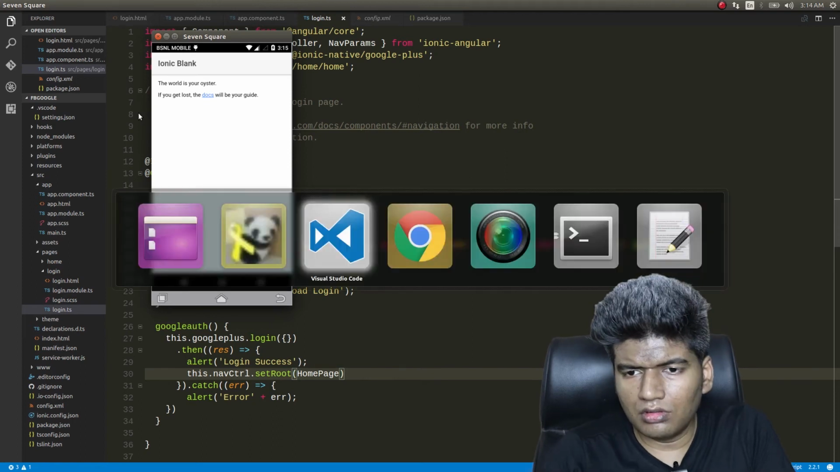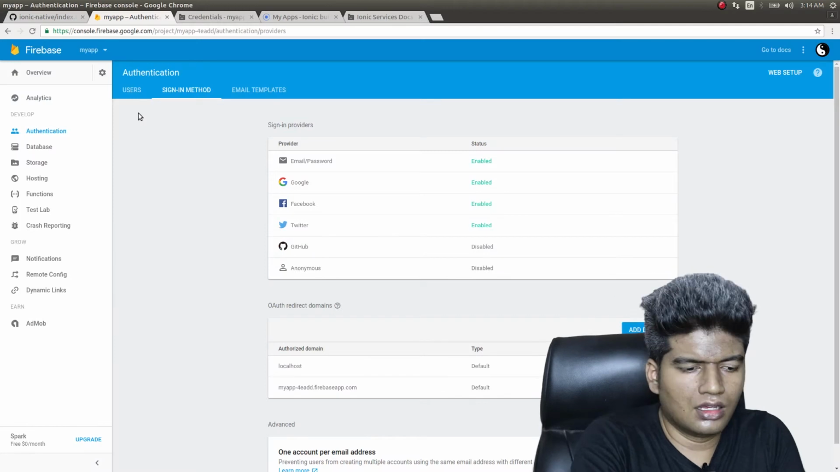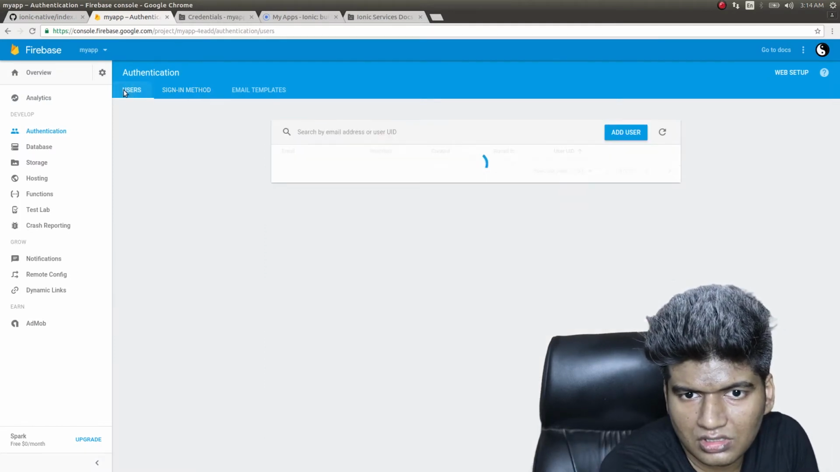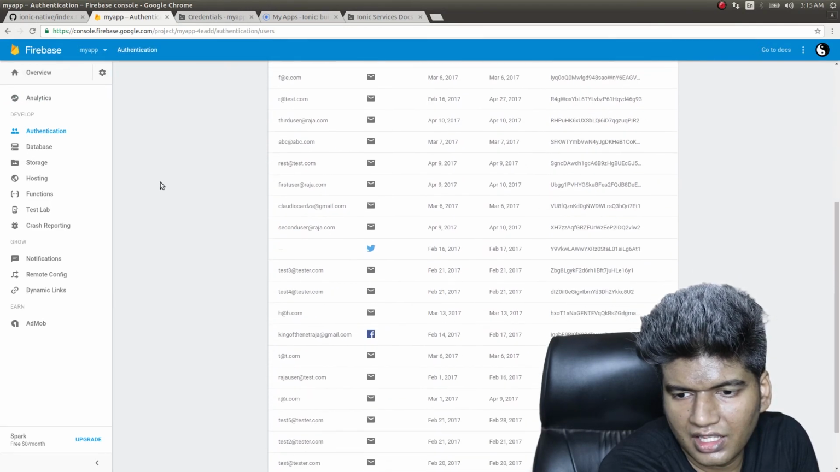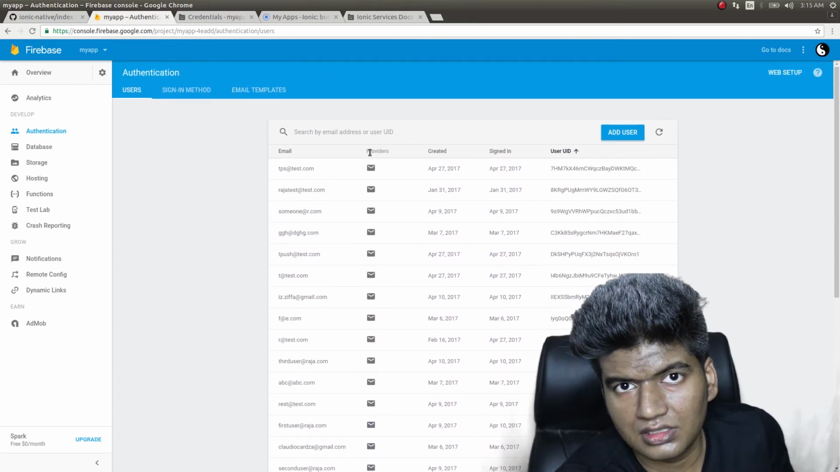So now there is no Firebase involved here, right? That might be your question, I understand. If you notice here, if I click on users, I don't see any Google Plus user, right, in the providers.